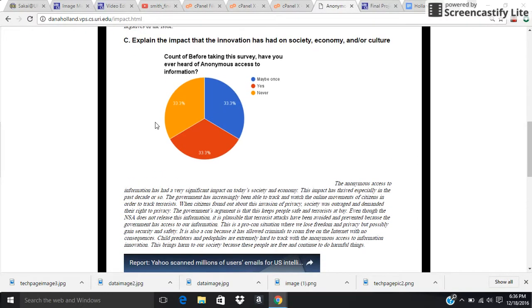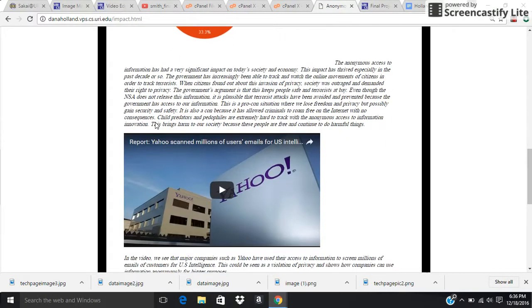So the impact that it's had on society and economy is actually pretty significant. The government increasingly is able to track and watch citizens' activities online and through emails and breaches, things like that. So when citizens find out, they are pretty outraged about that. And so it's sort of a pro-con situation. So we kind of lose a bit of freedom, we lose some privacy because hackers and even the government can access information that we potentially don't want them to. But we also potentially gain security and safety when the government's kind of looking out for us in that sense. And then see below, we have another video.